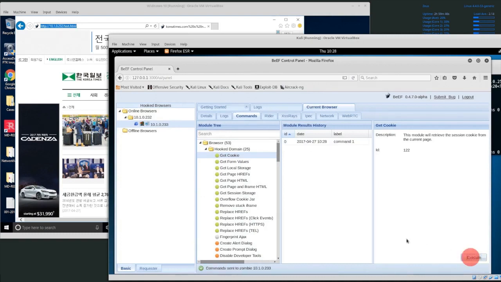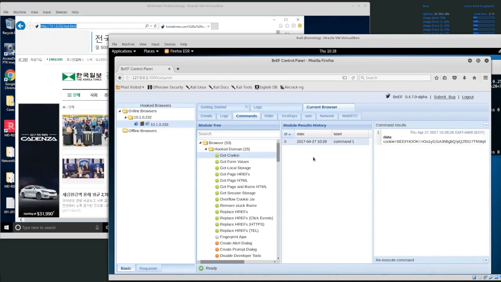Let's see if we can get a cookie. Maybe not. Oh, yeah, okay. So that's just the BeEF hook cookie. So there's a lot of frameworks that help us to be able to take over and kind of manipulate users, especially through the browser. Another thing that I wanted to show, but I don't think I have time. Yeah, I don't have time.